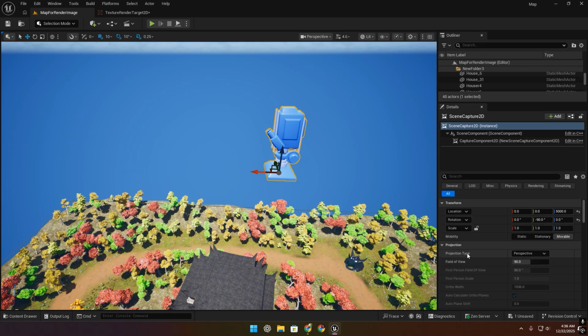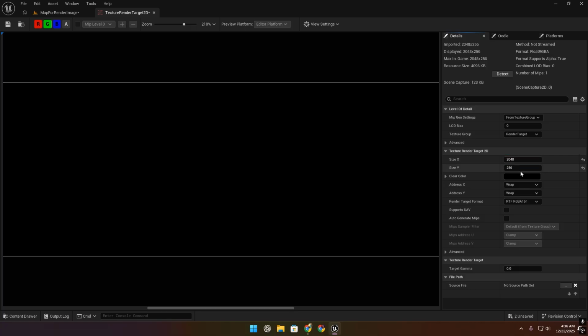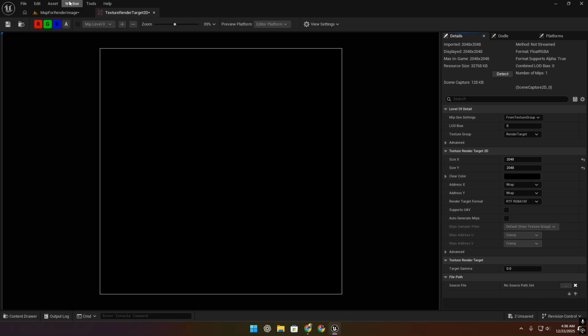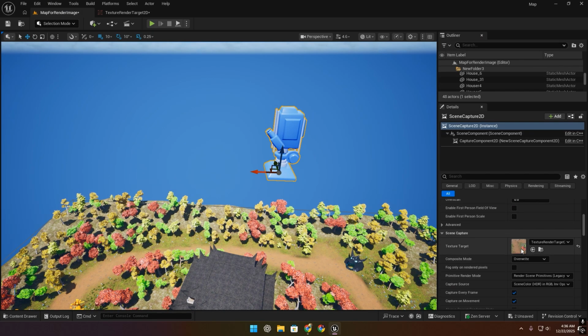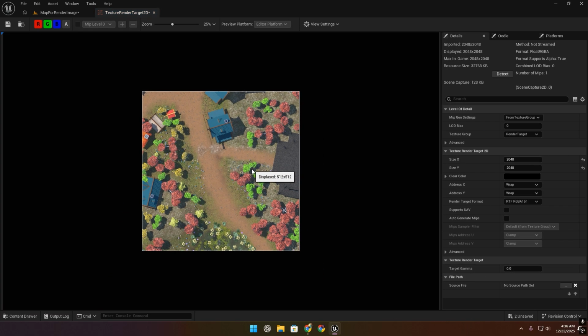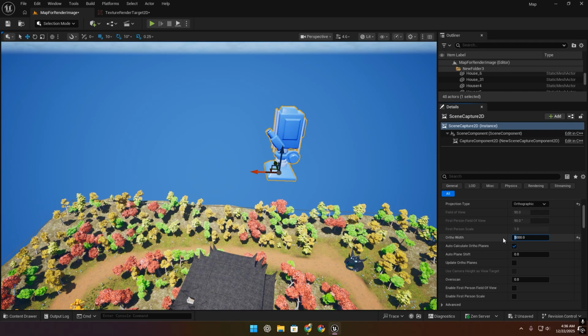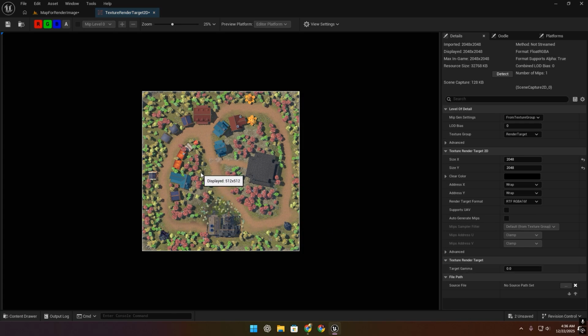So on this camera projection type, we have to set this to orthography. Now we have this orthograph view. Let's increase this size, maybe let's multiply with 8. So we have 2K resolution in our level. Okay, that's nice. Now in orthography, maybe 5000. I think 10,000. Okay, that's nice.